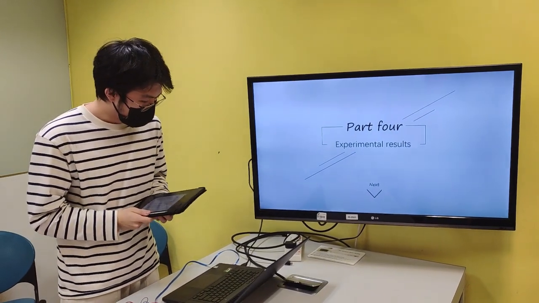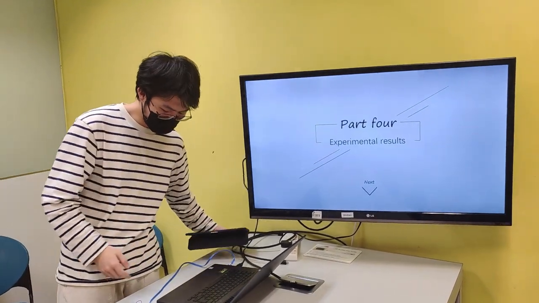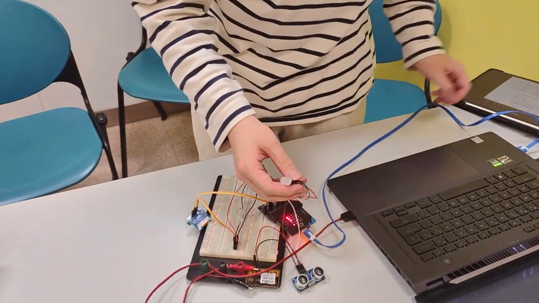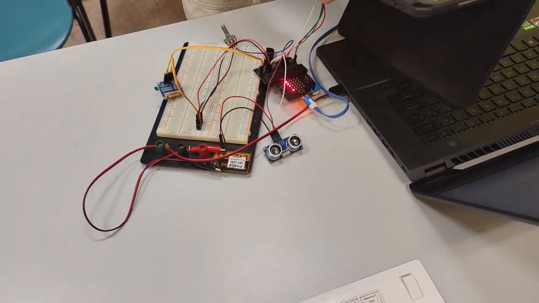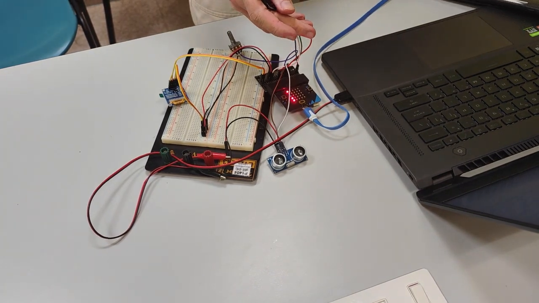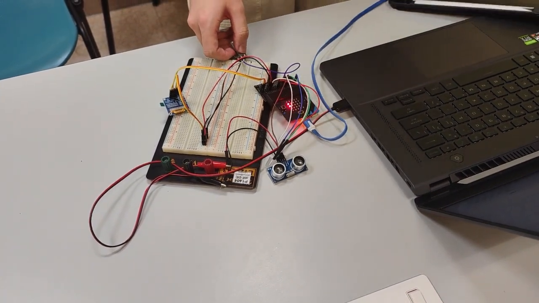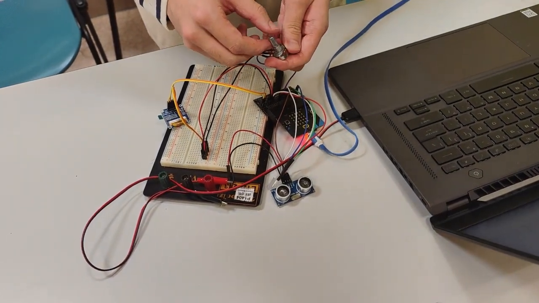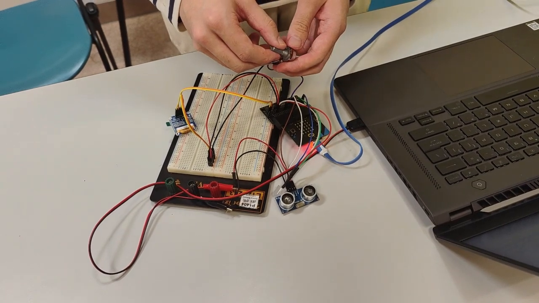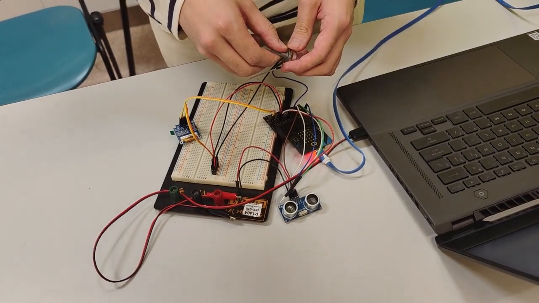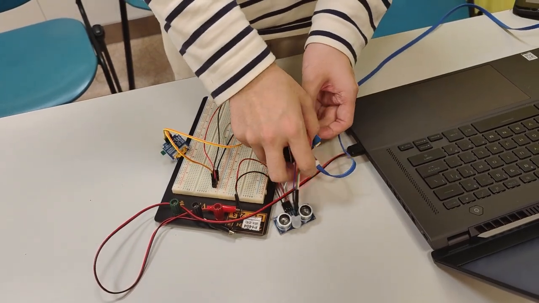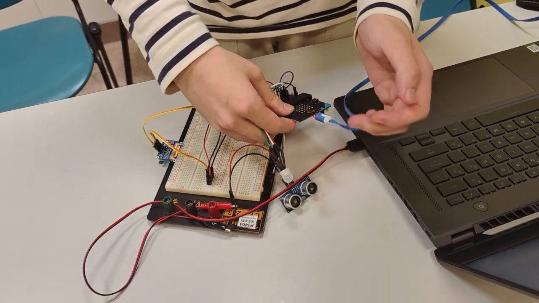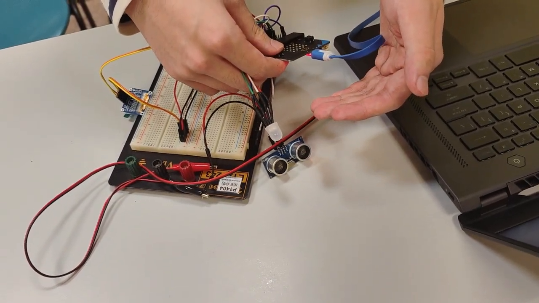And part 4, experimental results. Here I will show you some results of my experiments. When I rotate the variable resistor to far left, and I push button A, there is a very light color.